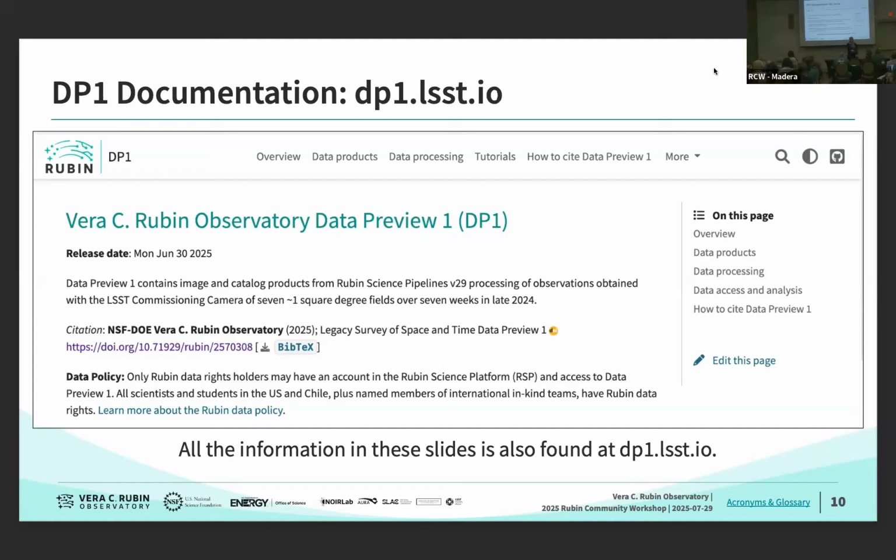Okay, I'm just going to tell you a little bit about what's in DP1. If you were in the DP1 data access session yesterday, you probably saw most of these slides, because all of this content is just made straight from the documentation and tutorials. So you can find everything that I'm about to say at dp1.lsst.io. And I just put that link in the Slack channel chat as well.